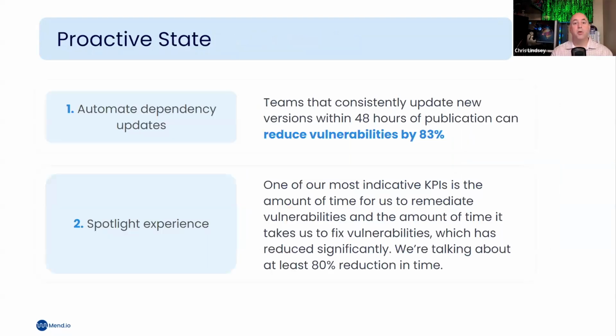All right, so let's talk about going to a proactive state. Look at automating your dependency updates. Teams that consistently update to new versions within 48 hours of publication can reduce their vulnerabilities by 83%. A lot of compromises happen from dependencies. Burp Suite, which is a penetration testing tool, will tell you that your dependencies are out of date, and it will actually tell you the vulnerabilities that dependency has. Would you like me to go auto attack them? AI tools today will do the same thing. And so staying up to date, an SCA tool is going to tell you your vulnerabilities and what you need to update or upgrade to.